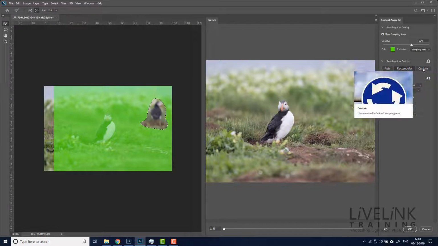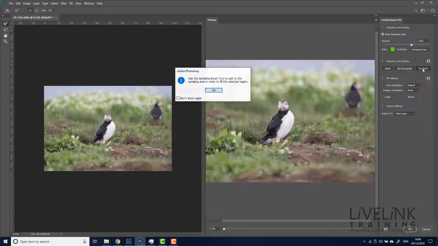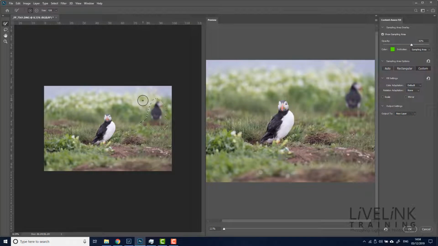So the third option is Custom, and this is where you use a manually defined sampling area, so basically you decide. So if I click on Custom, you get a little message. It says use the sampling brush to add to the sampling area. So okay, let's do that. So if I click OK, it is quite normal that the pixels that you want to fill in are quite close. You could find them right over here, but they're probably going to be quite close by.